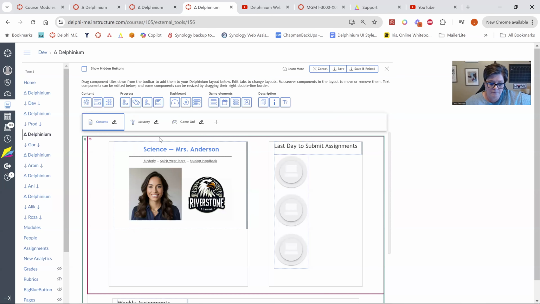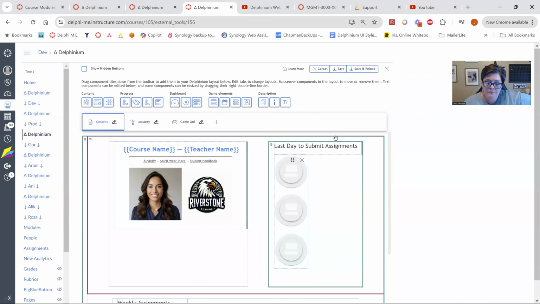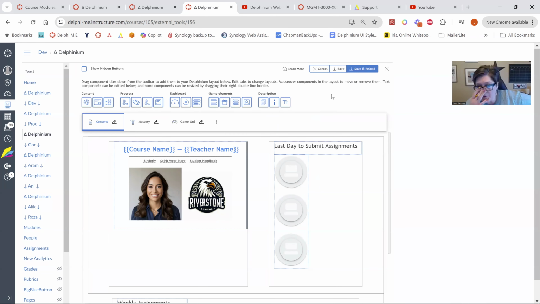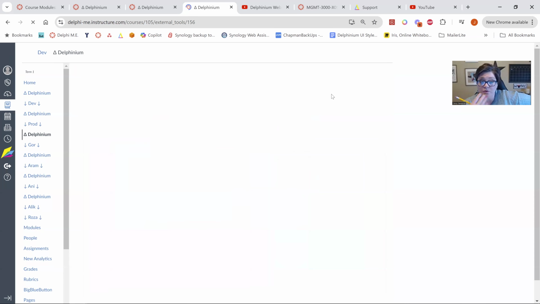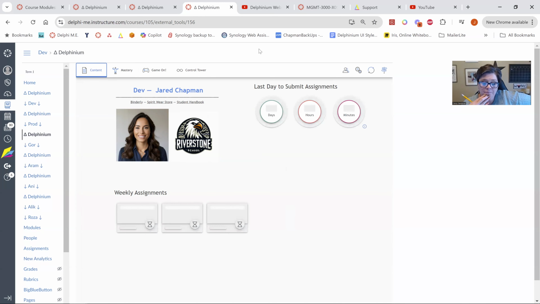Here, go to layout, edit. Oh, that's really lovely. And then teacher name. What if there's multiple teachers listed on a course? Will it just list them both? It won't. It will list the first one it finds. In that case, you just want to do it by hand. So here you see it says Dev Jared Chapman.